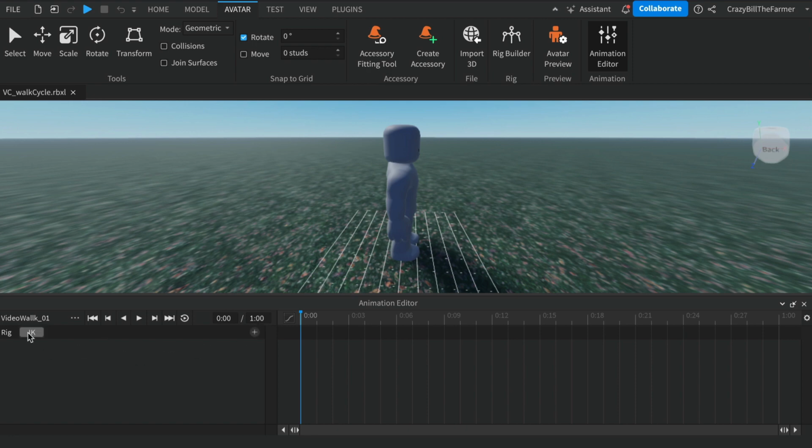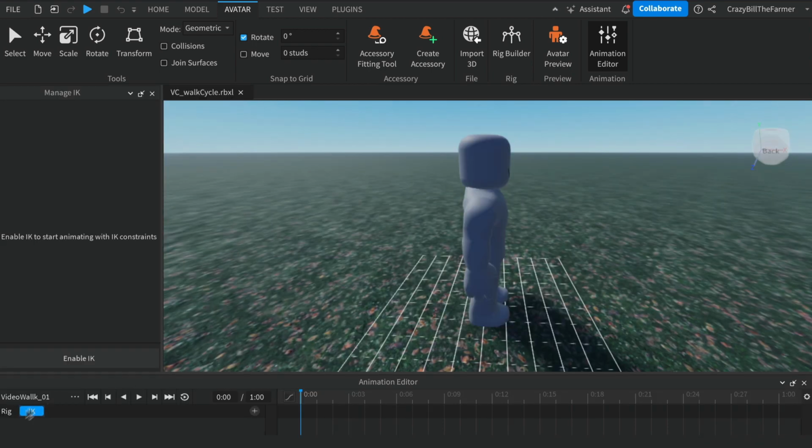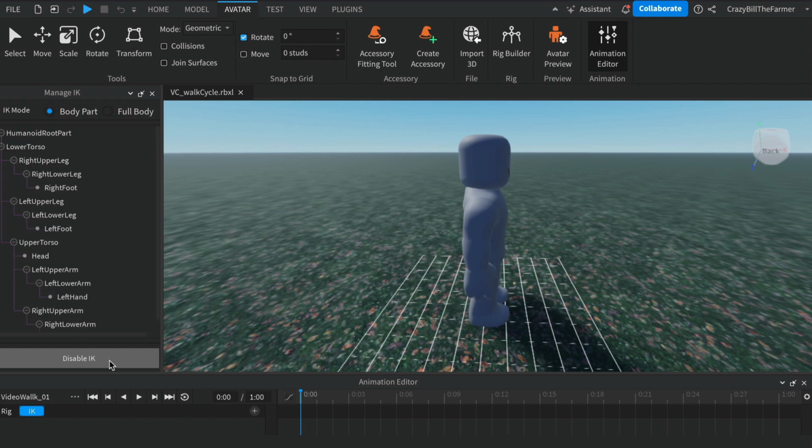Alright, now that we have gone through all of that, over here you'll find this button that says IK. Go ahead and click on that. Now IK stands for inverse kinematics, and I'm not going to explain that. Just trust me that it's very cool to work with. You should have this window pop up, and you can find this big button down here, enable IK, left click on it. Now you should have all of the body parts in our rig, and up the top here, body part and full body as selections. So initially we'll just stick with body part and we're ready to go.